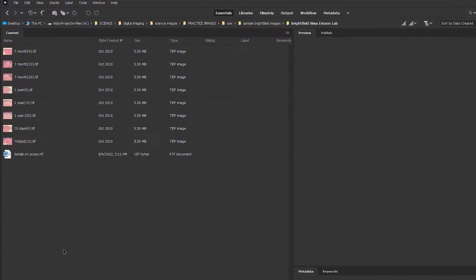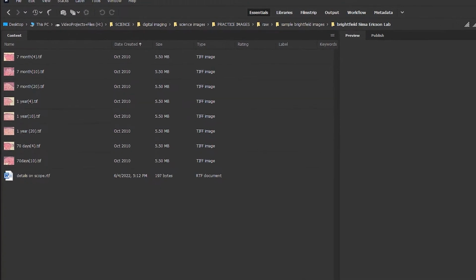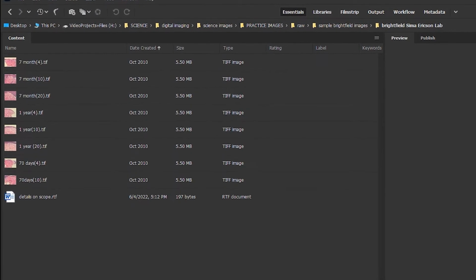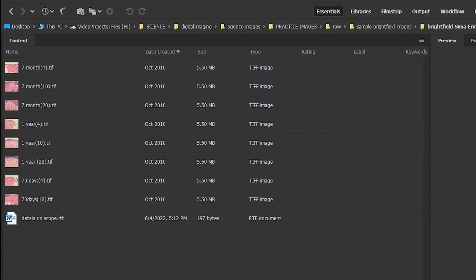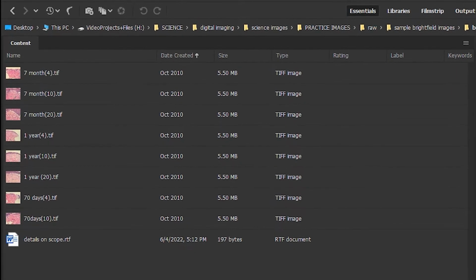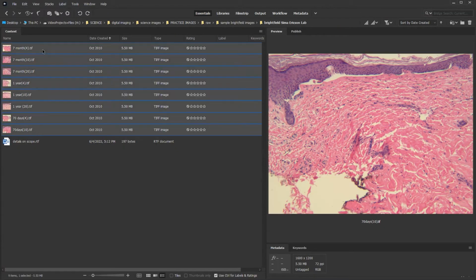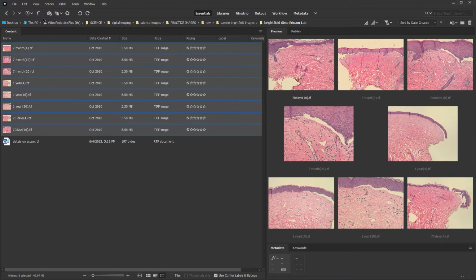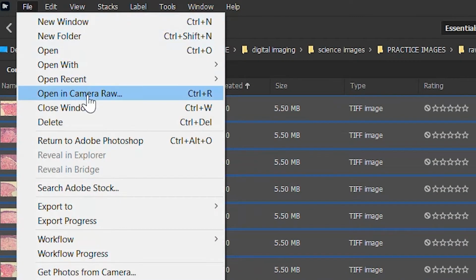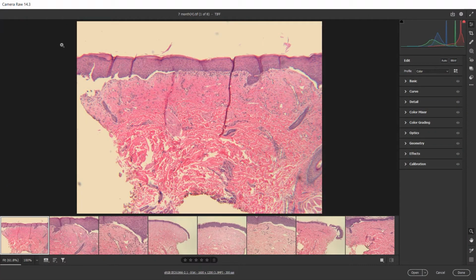Once in Bridge, I'm in a directory that contains images from a microscopy session. I will use the Shift on my keyboard to select them all. Under File, I'll choose Open in Camera Raw. Camera Raw is yet another program that comes with Photoshop.